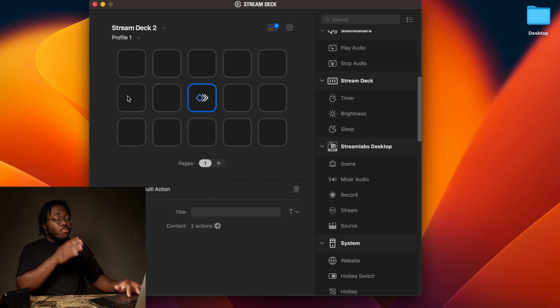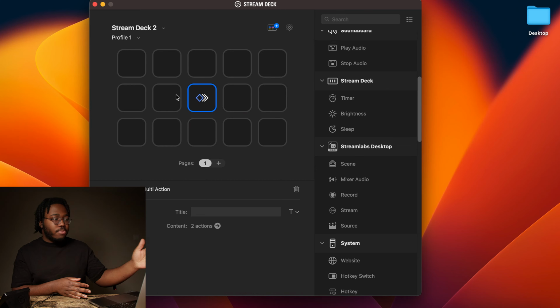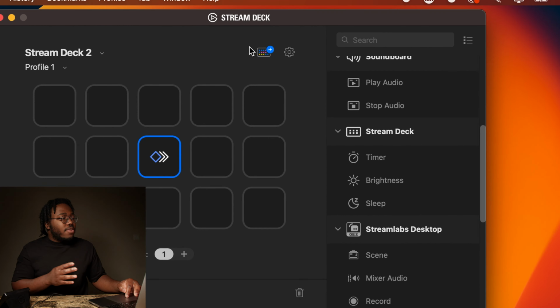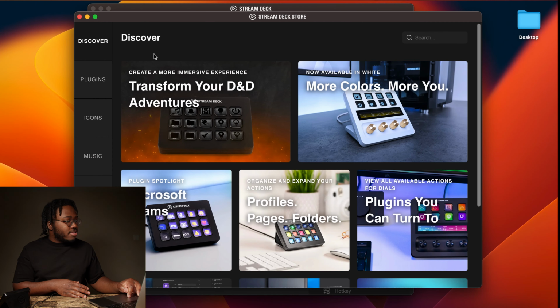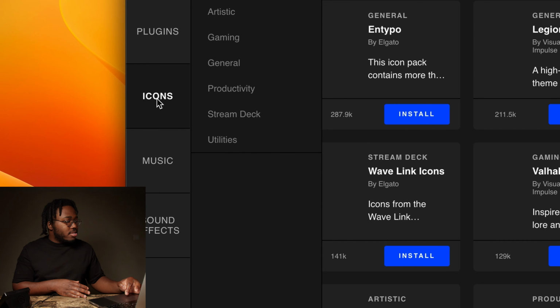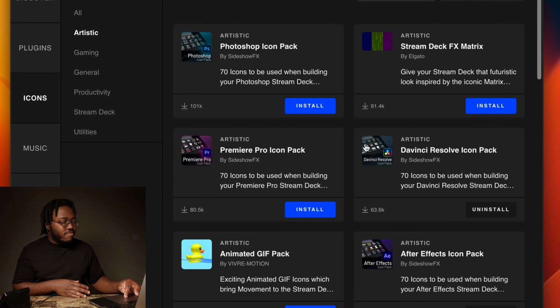So as you can see here, we do have our button, but our button does not have the DaVinci Resolve logo. So the awesome thing about the Stream Deck is they actually have customized icons built into the software that you can download. So let's download the one for the DaVinci Resolve. So there's a colorful button at the top here with a plus button, and that's where they have all their add-ons and icon covers. So let's click that button, just go down to icons, go to artistic, and we can see here DaVinci Resolve. Now I already have it installed, but you'll just click this install button and install it.